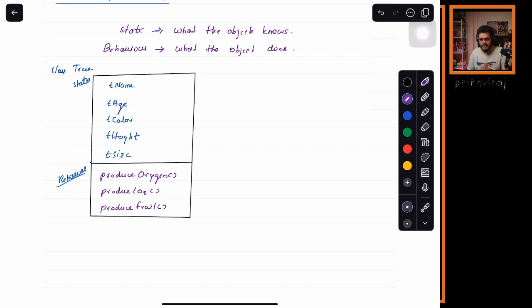What is state representing here? If I create an object of the tree, state represents what that object knows, and behavior represents what that object does. Okay?